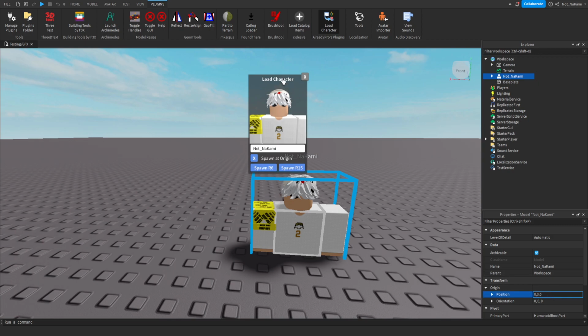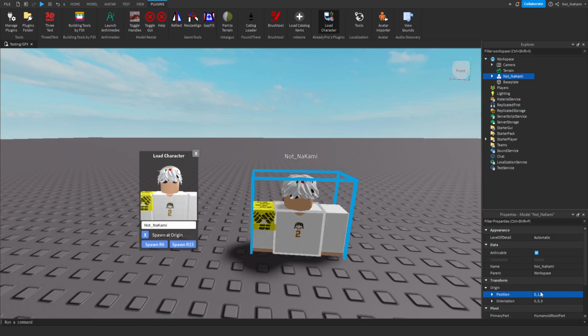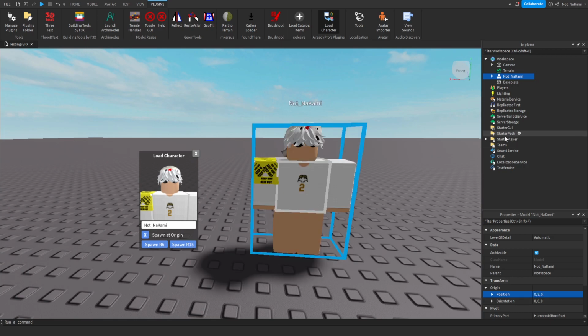So okay, once it's loaded in, it should be at default 010. This is the default. Change it to 030 and do not touch it. Do not touch anything else.